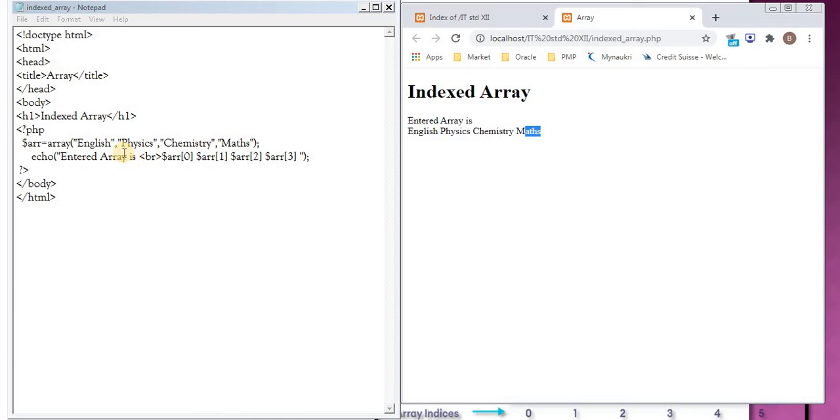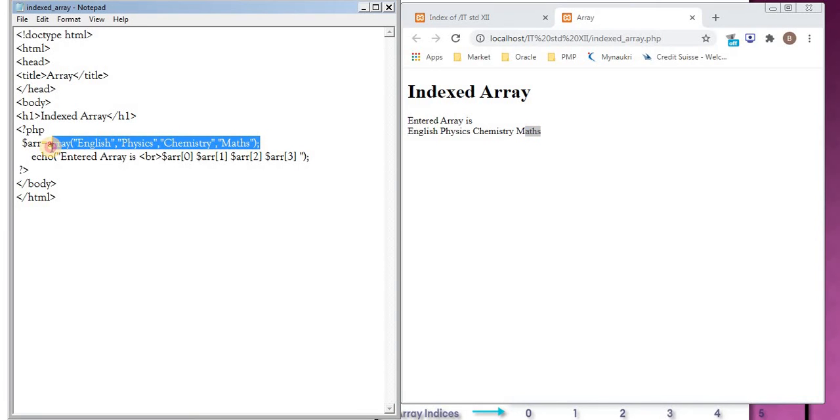There is another way in which you can assign these array elements. Let us see the second way also. ARR of 0 equal to, in double quotes, value English. Since it is a string, we have to use double quotes.